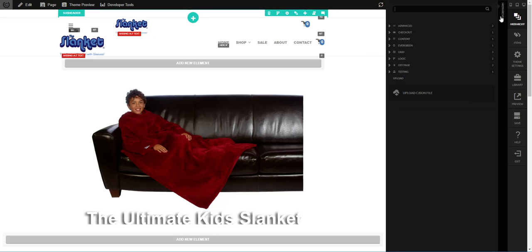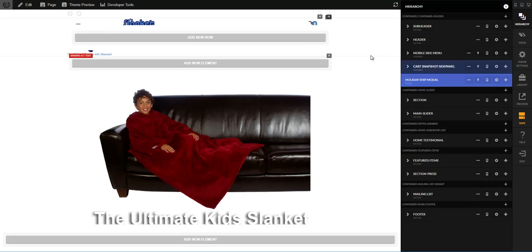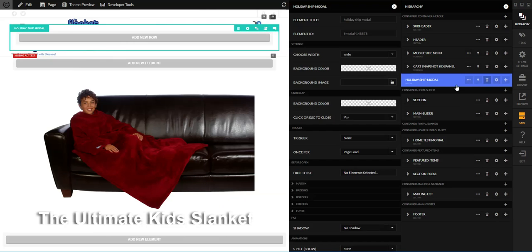So I'm going to go ahead and start by adding a modal, a standard modal, and I'll call this holiday ship modal, and I can go ahead and display that. You see it right there. And let's go ahead and edit some of the settings.